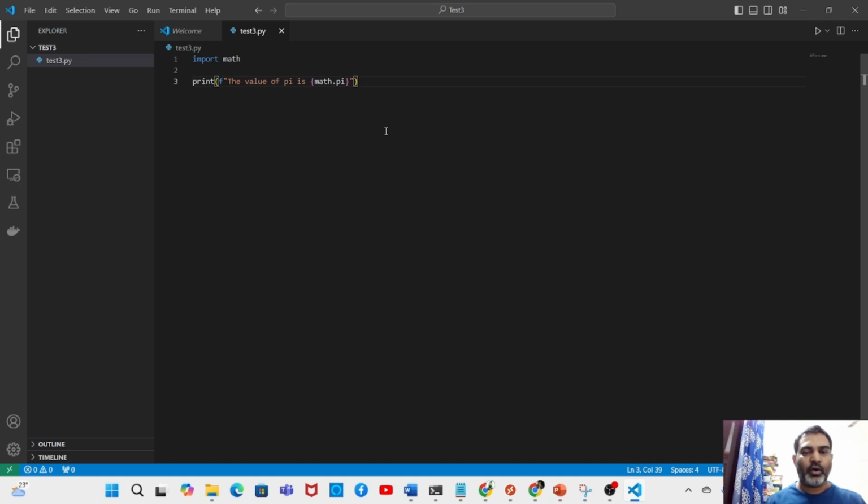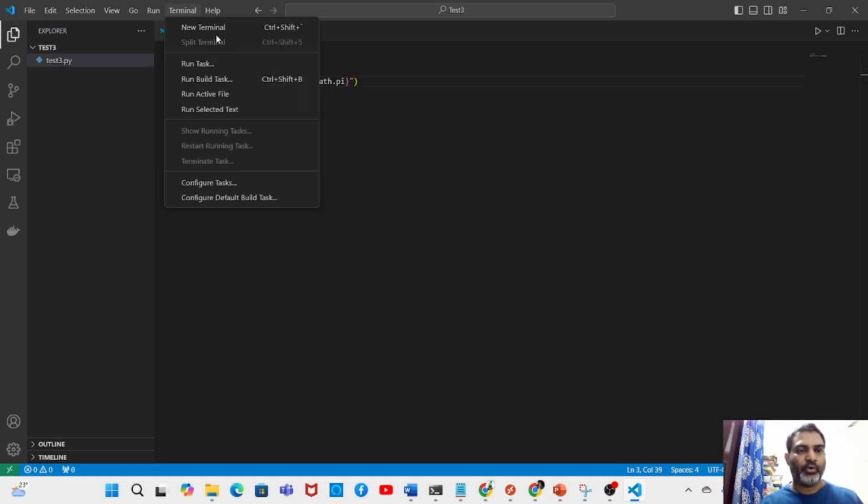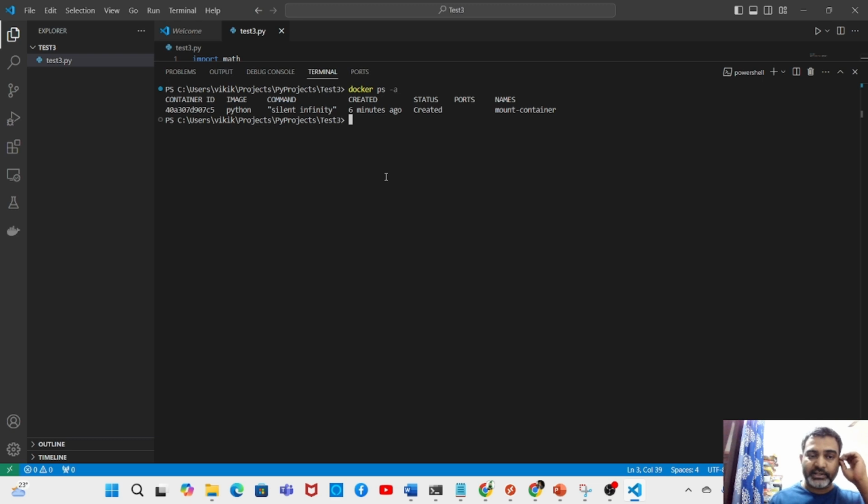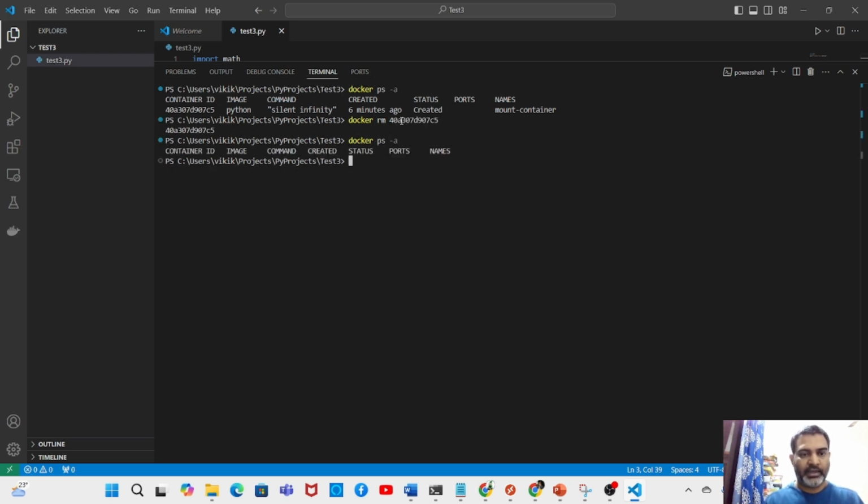Okay, now what I'm going to do is I'll just open the terminal. I'll just see if I have any container present. Yeah, I do have a container present, but I just want to clean all this. I'll say docker remove this container, so that we'll be having a kind of new environment. Okay, so docker ps -a. Now we don't have anything, so it is a fresh environment for us.